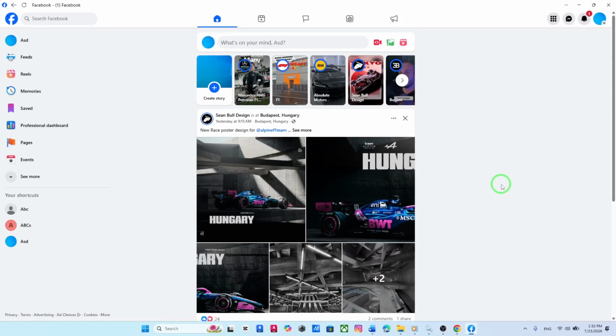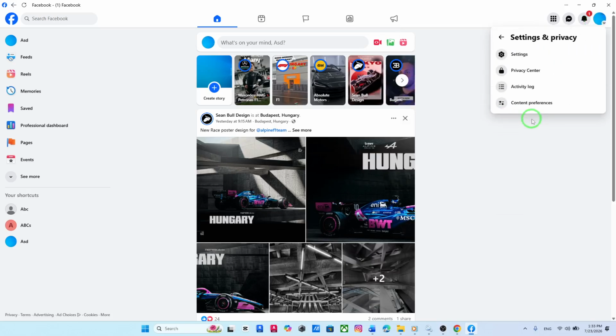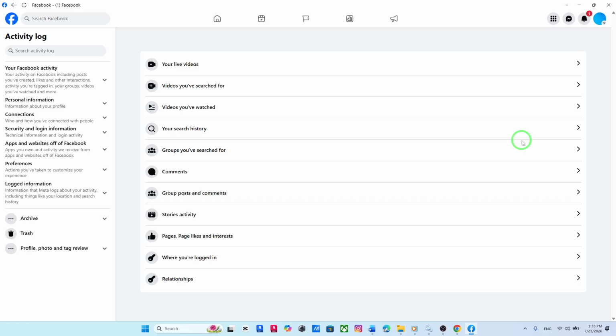From that menu, find and click on Settings and Privacy. This will expand another set of options. Next, click on Activity Log. This is where Facebook stores a detailed history of your actions, including the things you've searched for.